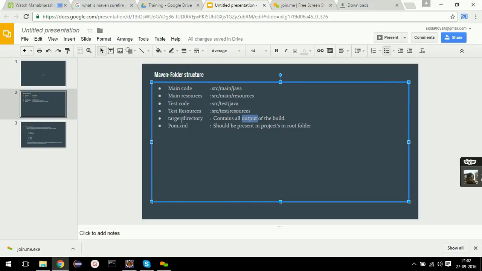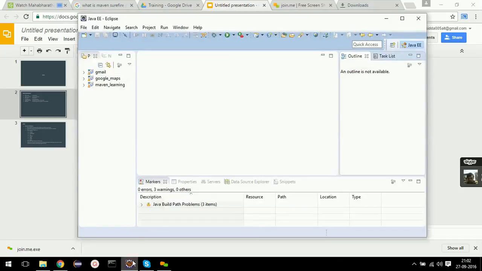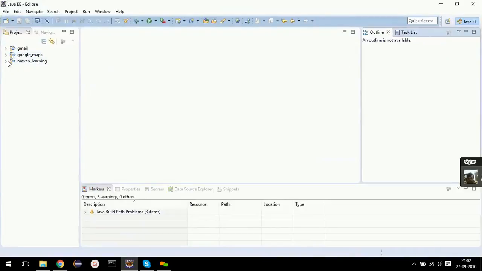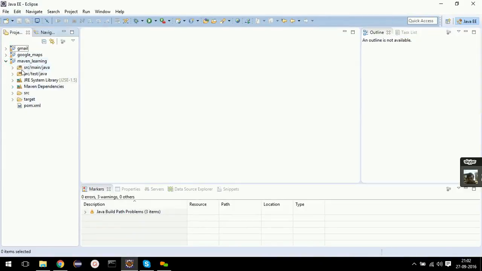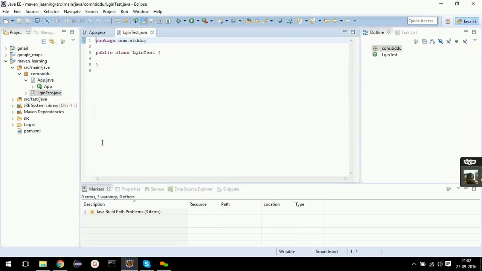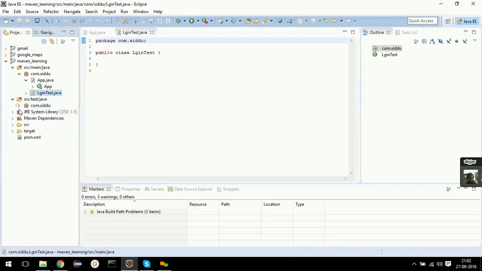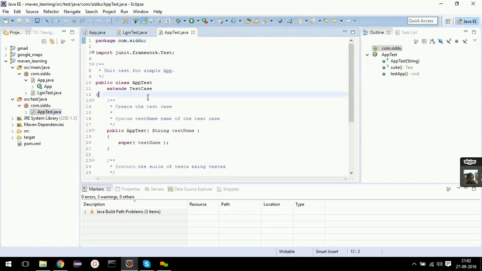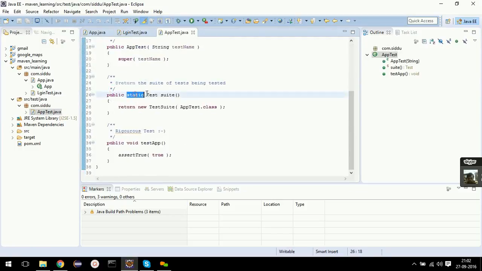Then there is pom.xml. It should reside in the project's root folder. If you go back to the Maven project that we created yesterday, see, there is src/main/java which has your main code. Then there is src/test/java which has the unit tests, the test suite. So these are all unit tests.